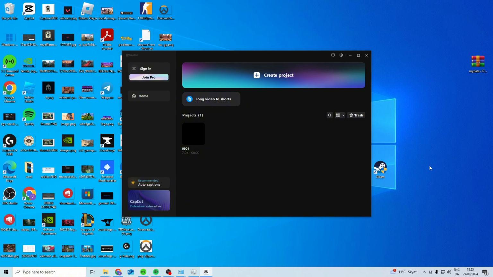Now after you've done that, what you can do is restart your PC and see if it works. If there's still issue, I suggest you just reinstall CapCut. So simply uninstall it and go reinstall it.